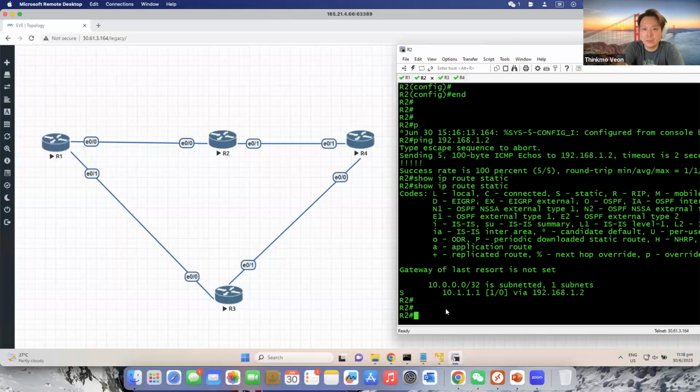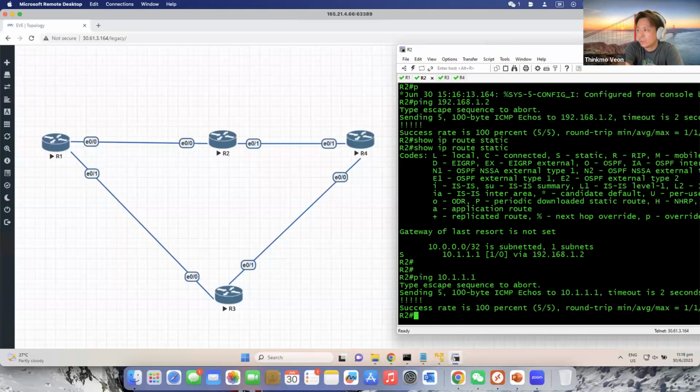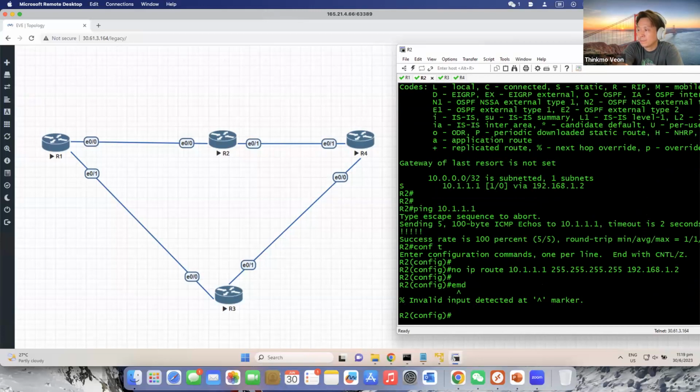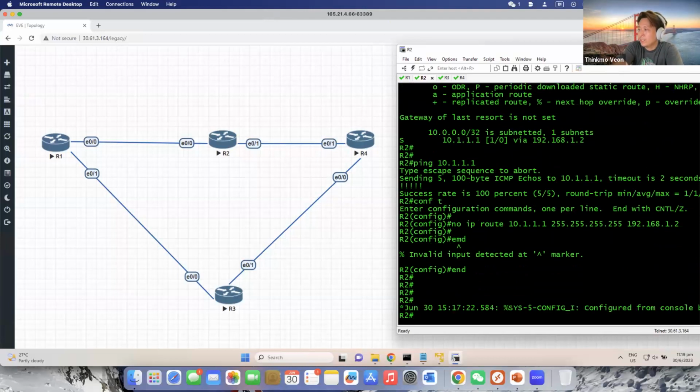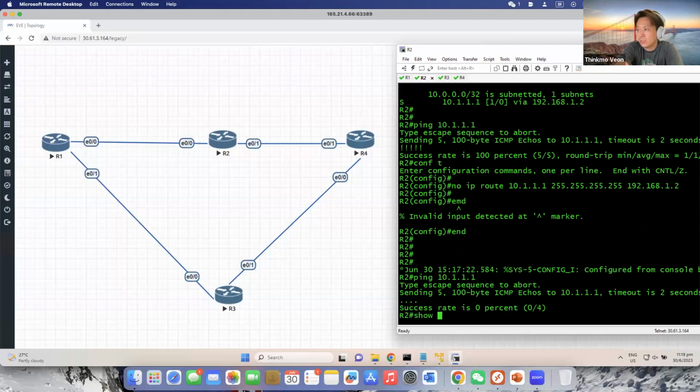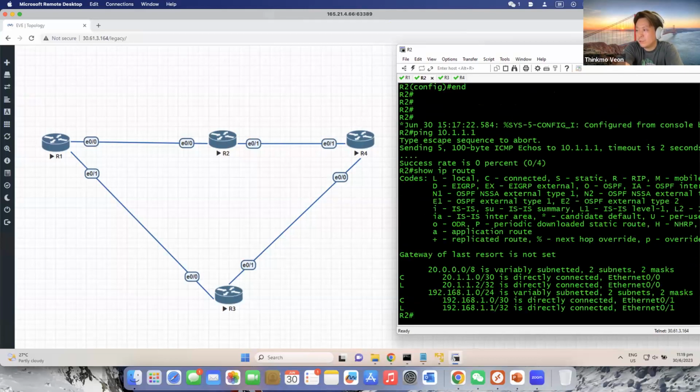So let's try to ping 10.1.1.1 from R2. See, it's able to ping. So let me try to remove the route here. So I ping again. It's not pingable. It's not able to reach because there's no route here, because I just removed the route. So let's show IP route again. We don't have any route beside the connected route or the local route.